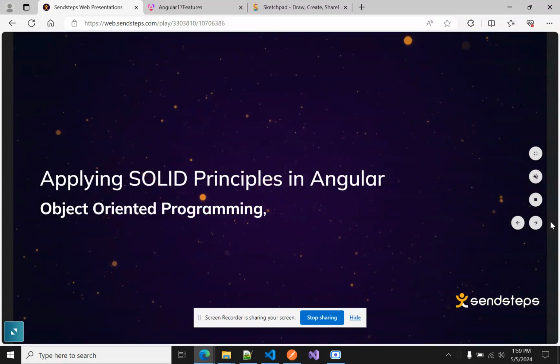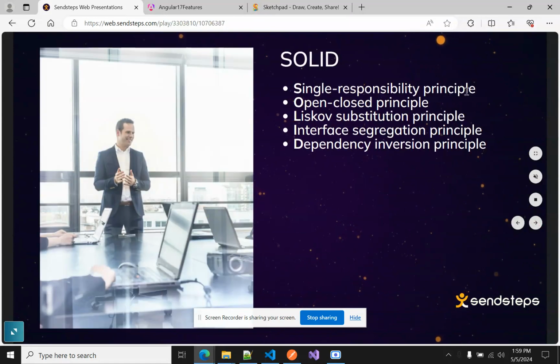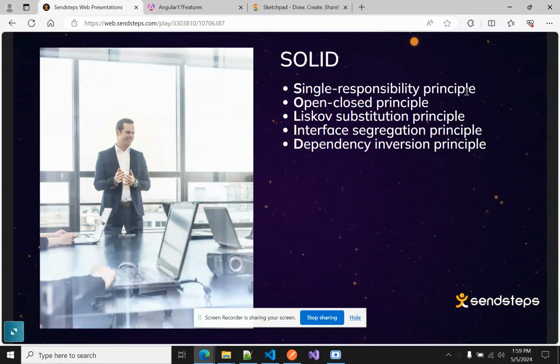If I show you what SOLID represents: S stands for single responsibility principle, O stands for open closed principle, L stands for Liskov substitution principle, I stands for interface segregation principle, and D stands for dependency inversion principle. These principles are very helpful if you are working on some complex project.